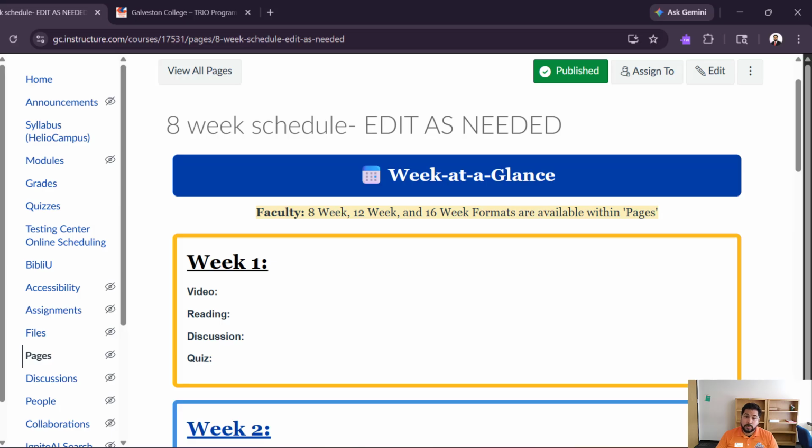So some instructors prefer using only modules with weekly to-do lists. Others prefer using a full course schedule page. Many choose to use both. So the best option is the one that creates the clearest experience for your students and aligns with how you manage your course.